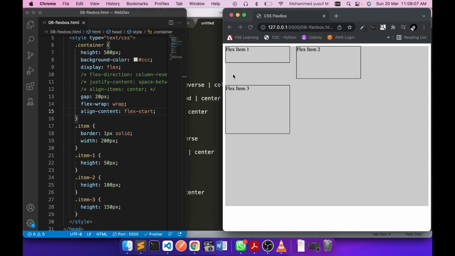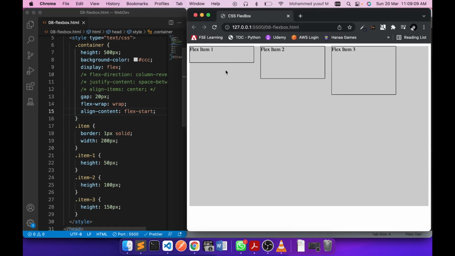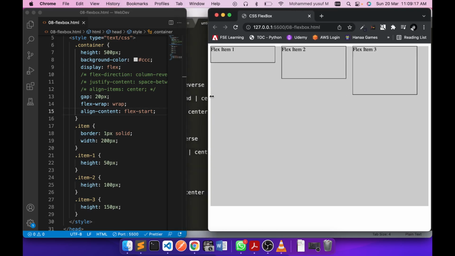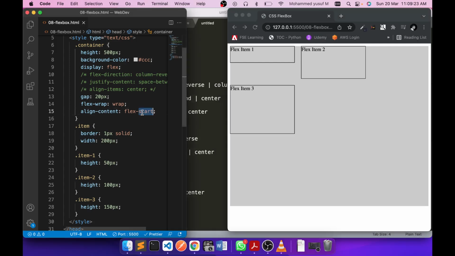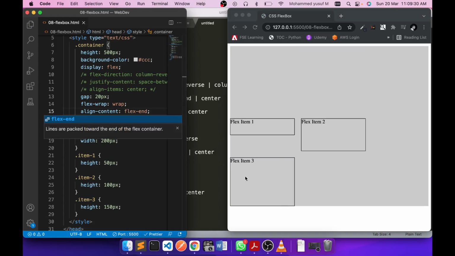So just remember this, all these three are sitting in one row, and when we wrap, that one row is getting split. And within that split, how much gap you want, that is the align content property. So if I say flex end, then everything will come to the bottom. Okay, so that's the thing.